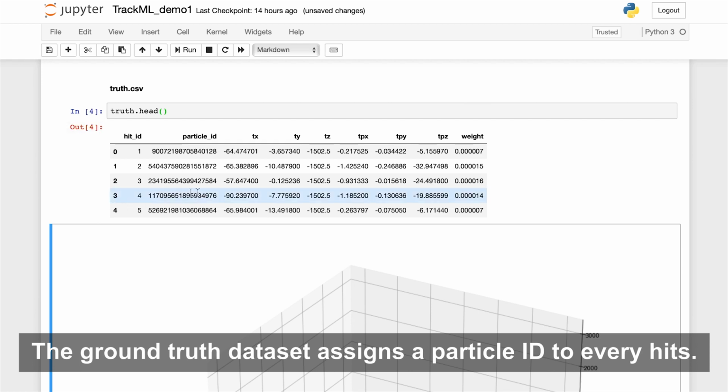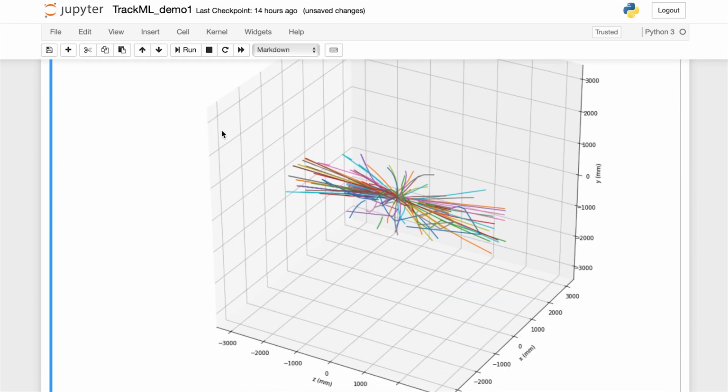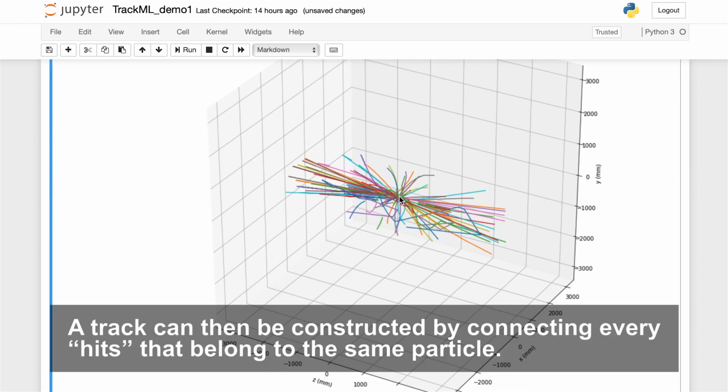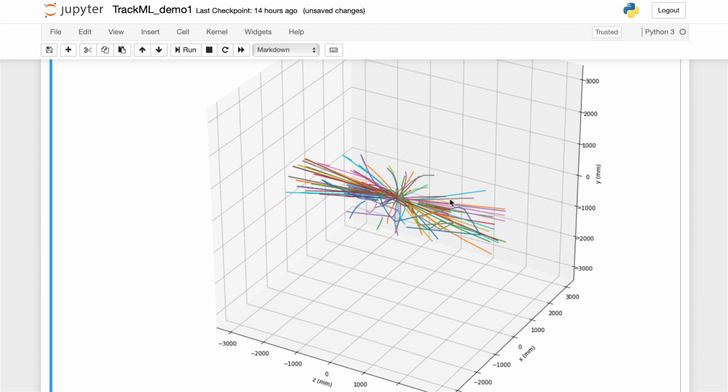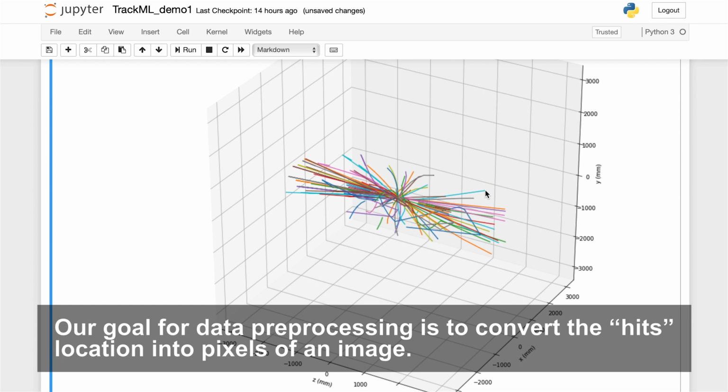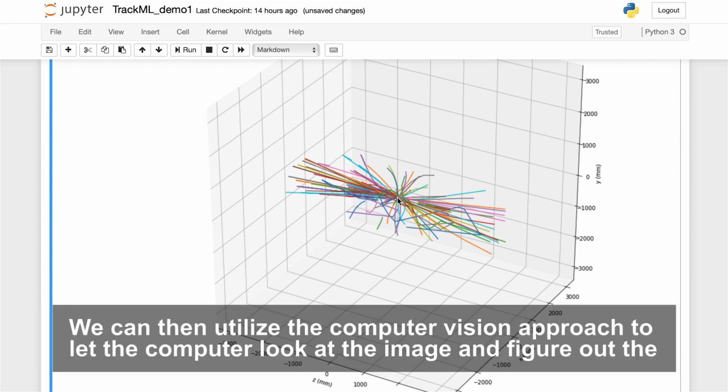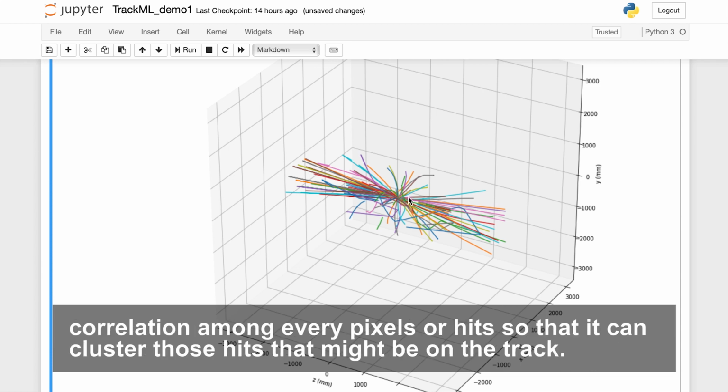The ground truth dataset assigns a particle ID to every hit. A track can then be constructed by connecting every hit that belongs to the same particle. Our goal for the data preprocessing step is to convert the hits locations into pixels of an image. We can then utilize the computer vision approach to let the computer look at the image and figure out the correlation among every pixel or hit so that it can cluster those hits that might be on the same track.